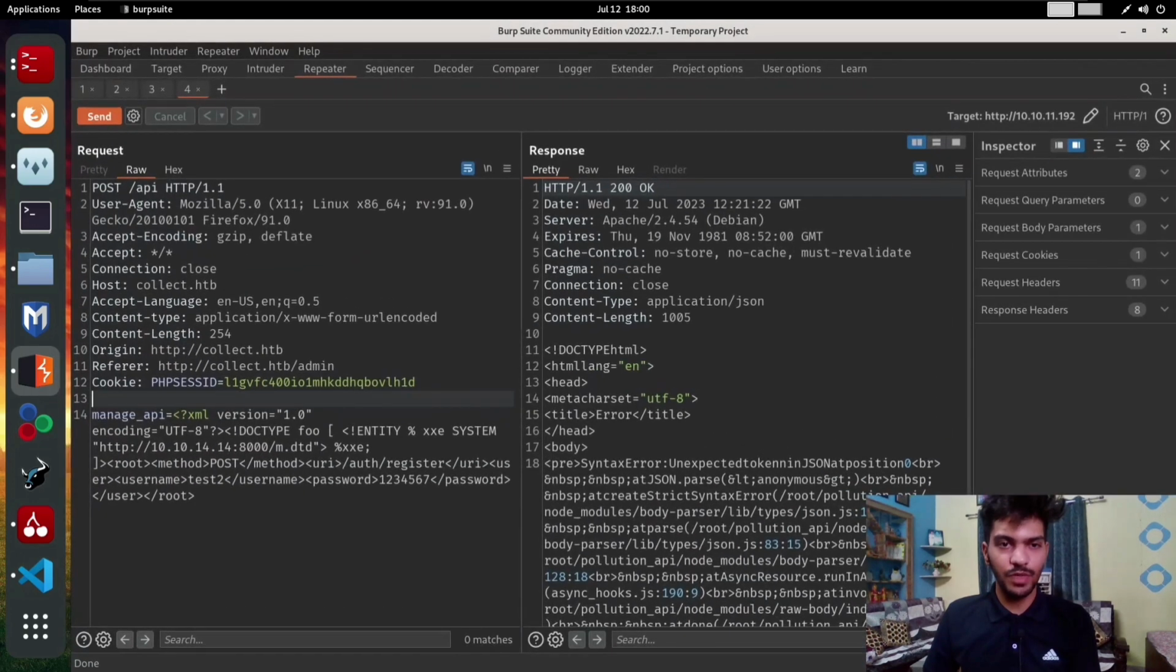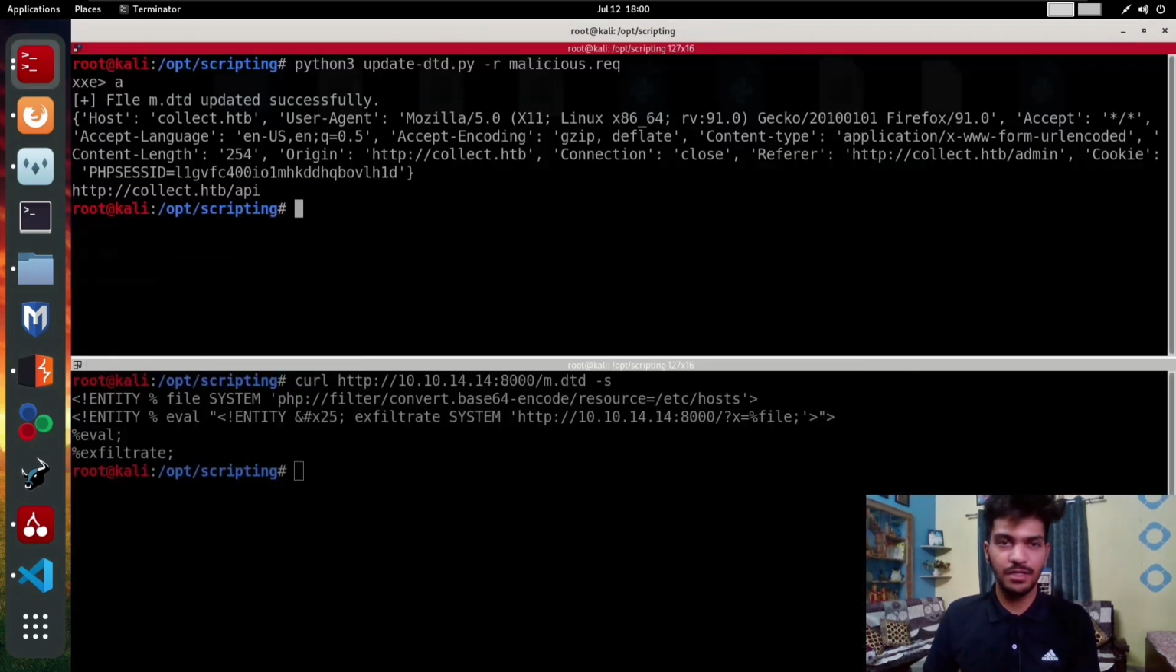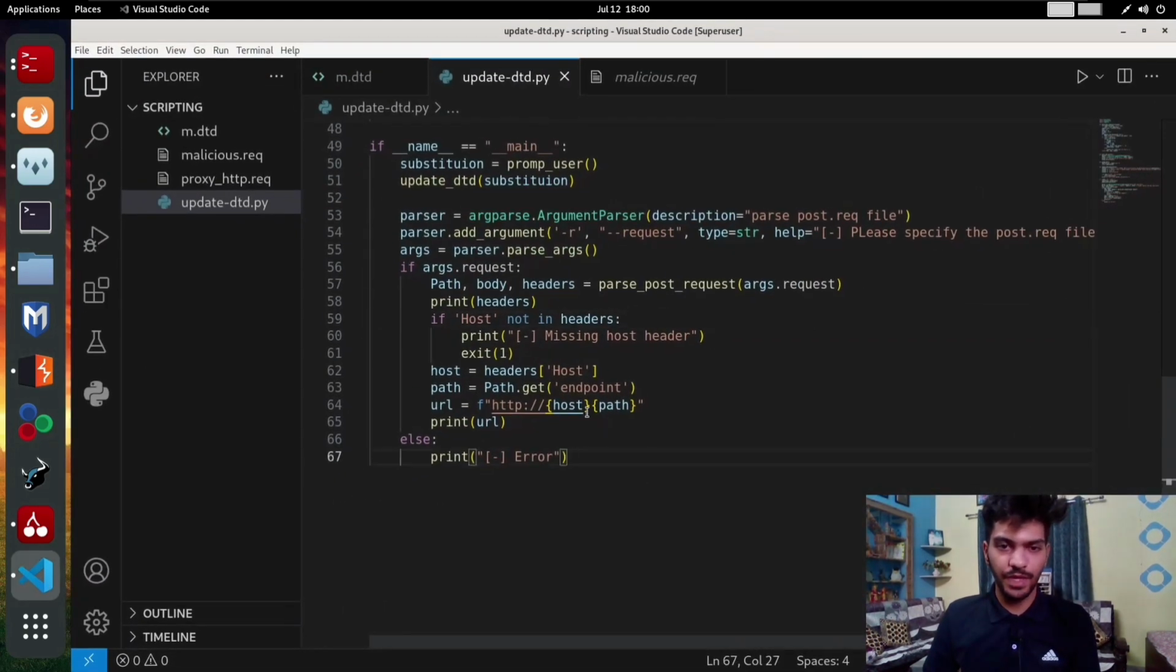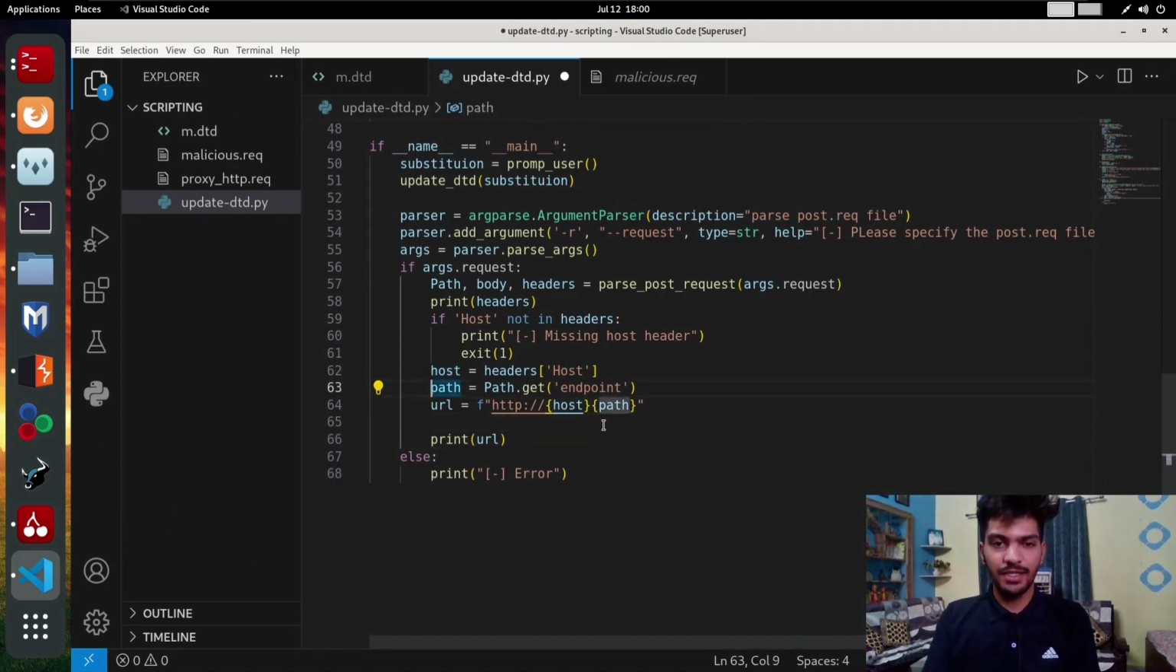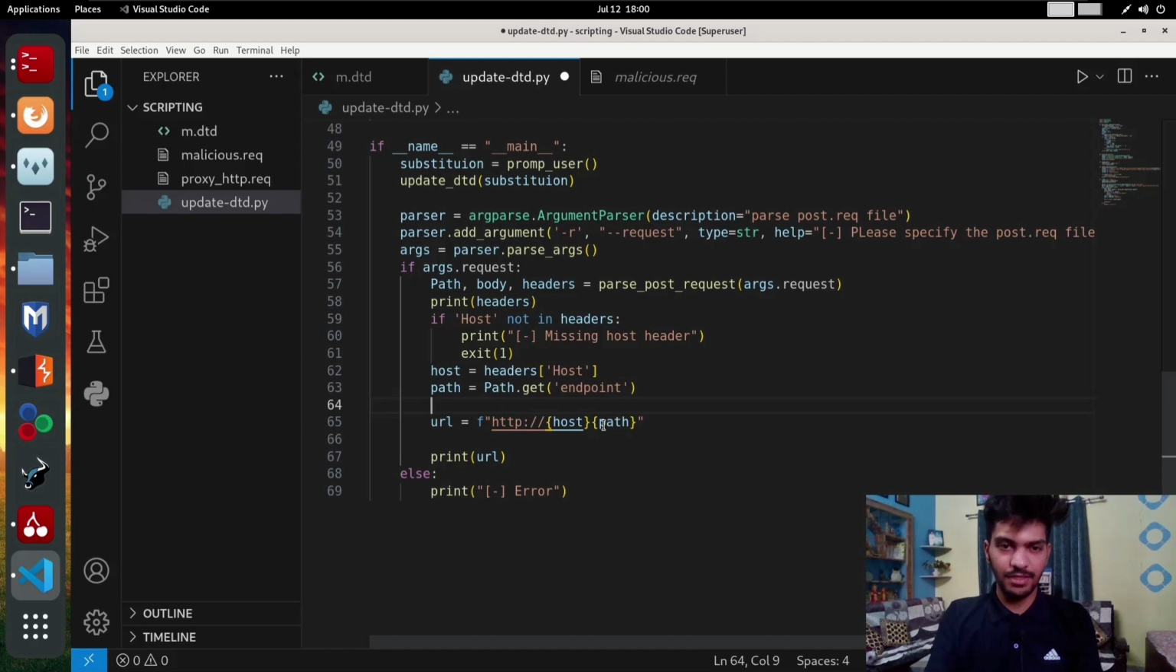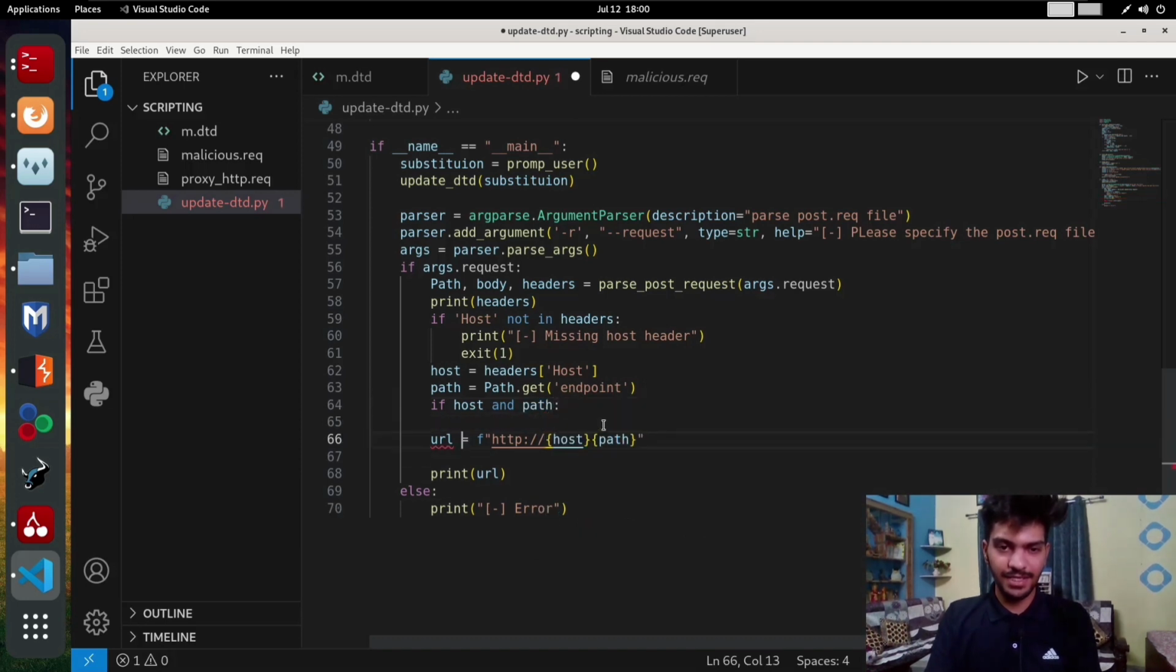Okay, so let's go to Burp Suite, and this was the history. Let's go to VS Code. Now after this, we need to check that if path also exists. So I'm going to do if host and path. If both of the values exist, then only we will be able to construct the URL. So let's Control X to copy this and paste it here.